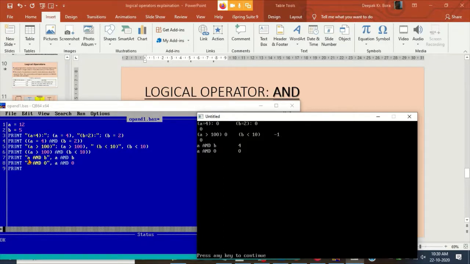Here A is true, B is true. Therefore, the output is true. See the one below, A and 0, where A is 12, and 0. 0 means what? 0 means false. Yes or no? Zero means false. So the output is false.